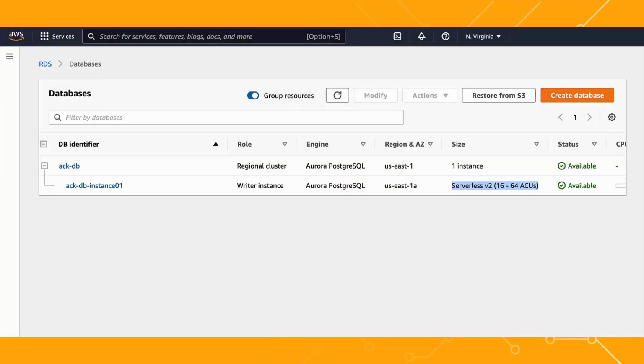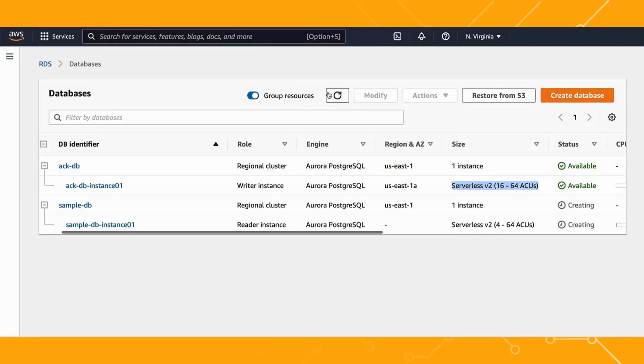Let's go to our RDS console and see if this is actually true. And there you go. You can see that sample DB is running, or it is starting to create, with the minimum and maximum ACU of 4 and 64, and that's what we have supplied in our manifest.